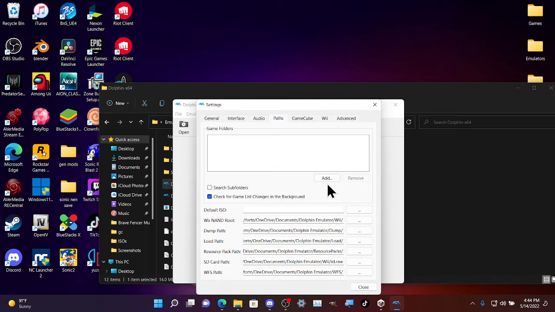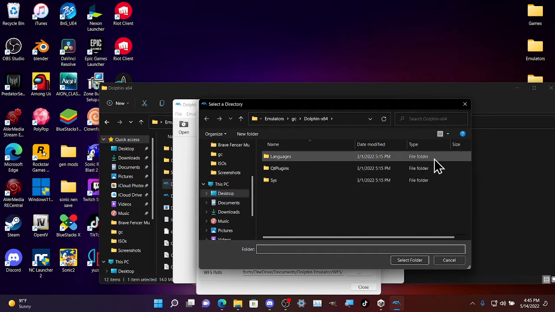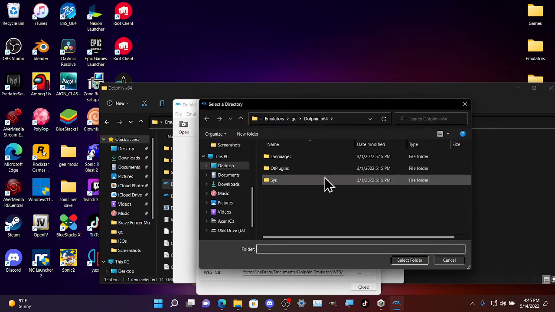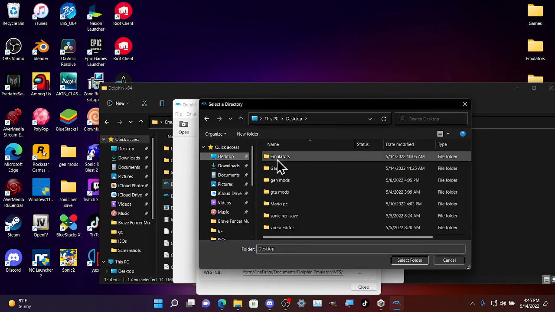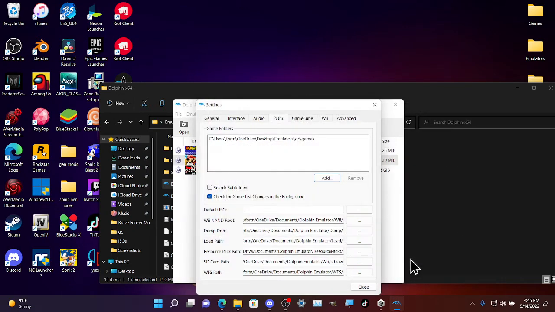But since I only have games on my computer, we're not gonna use that feature, but we are gonna look for our games. So you click on add and then navigate to where your games are. And once you find it, you hit add folder. And there you go. And you can already see the games show up over here. All this other stuff down here, don't touch, unless you really, really want to. But yeah, I wouldn't mess with anything down here.